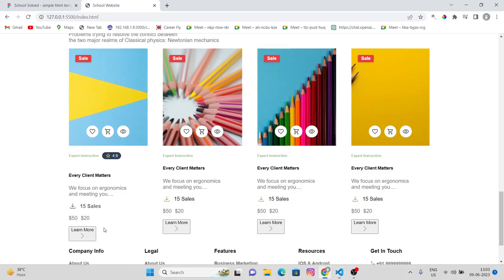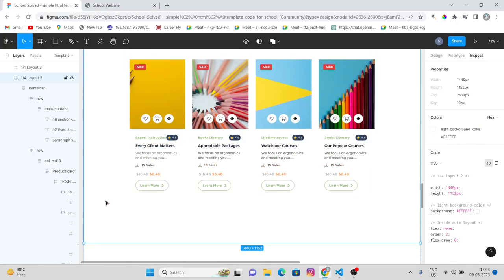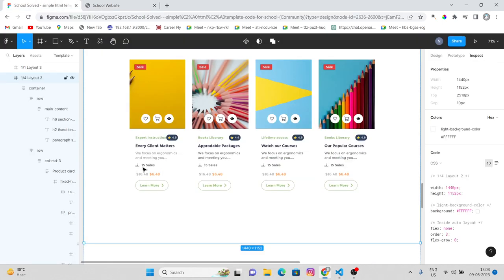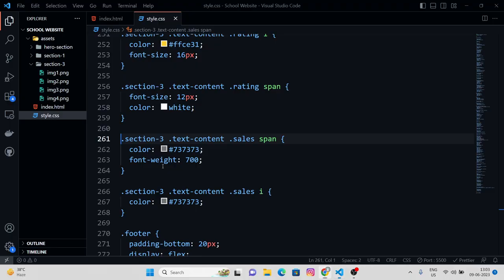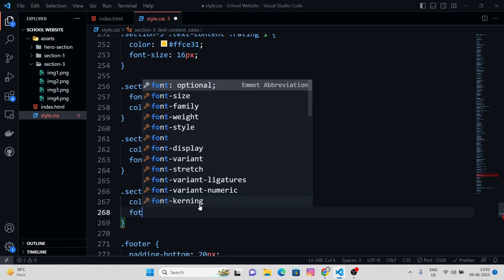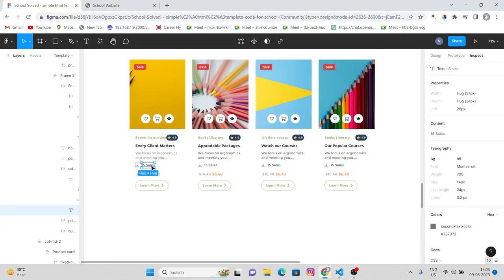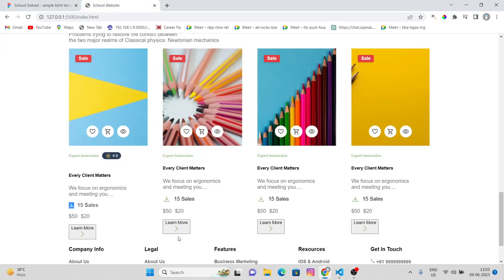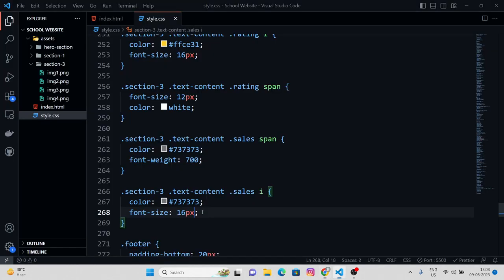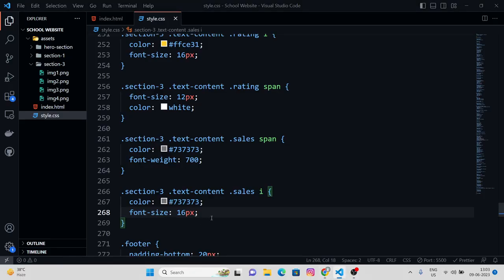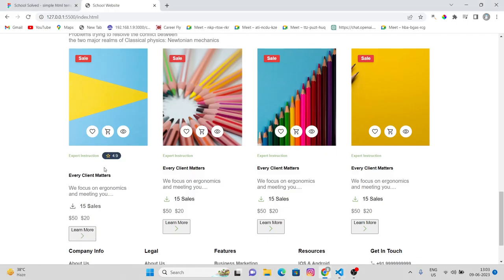So I want to keep it like this only. Okay, 15 sales. Okay, let's check the font size. Well, it's gonna be 16 pixels though, right? So font size 16 pixels. What about 15 sales? It's 14 pixels. That's quite small though. I'm gonna keep it to default. Right. So 15 sales done.